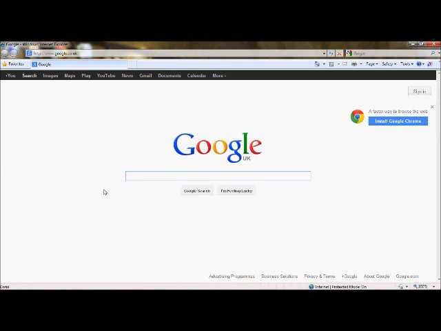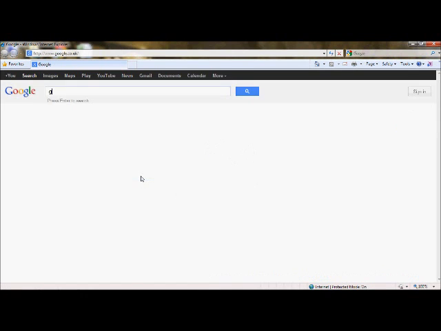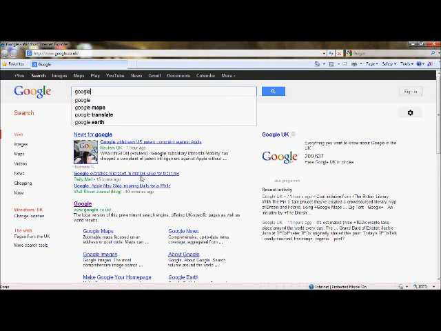Okay, now different people have different types of accounts. Some people choose to have a Microsoft Hotmail account. Some people have a Yahoo account. I've personally got a Google Mail account. So you might search for Google Mail.